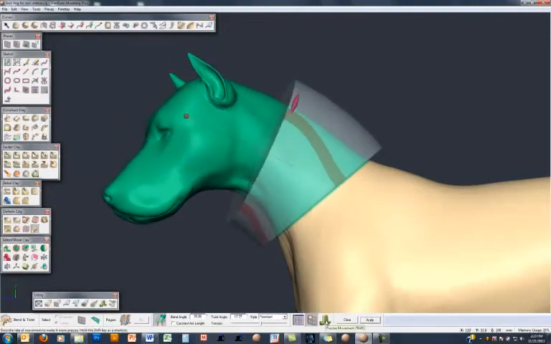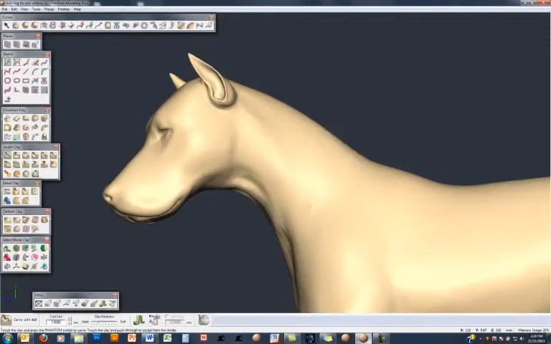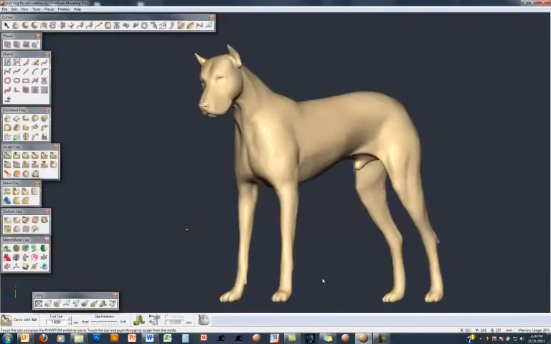We also have the option of precise movement, and then when you're finished and you're happy with how the bend and twist is looking, we can just hit the apply button, and that will bake the change into the model. And there again you see the result of the bend and twist operation.